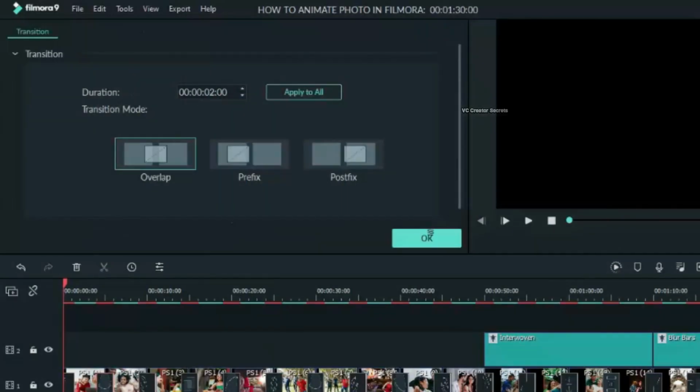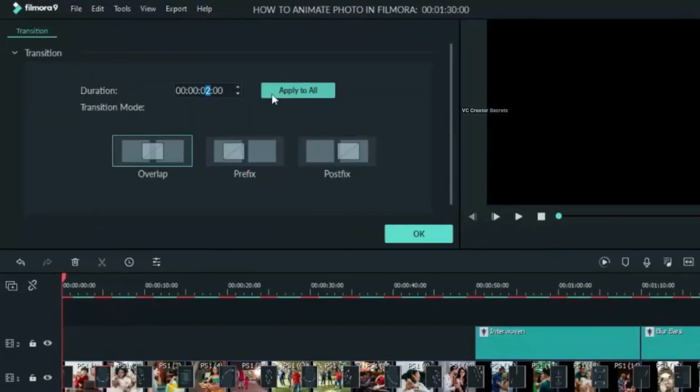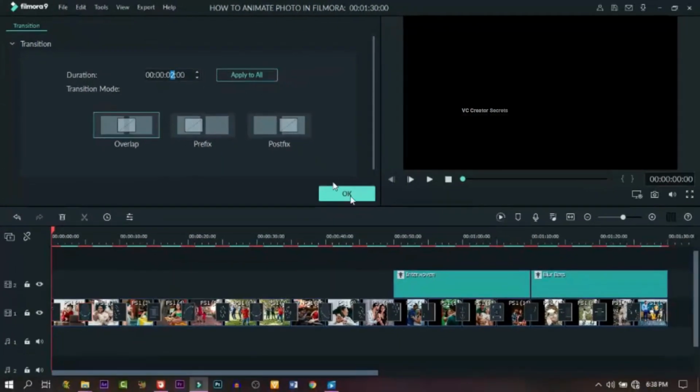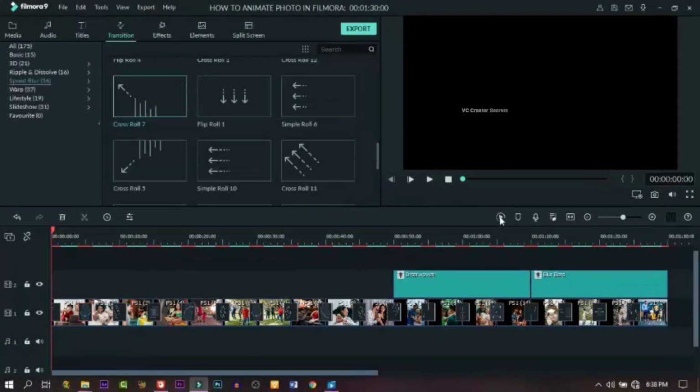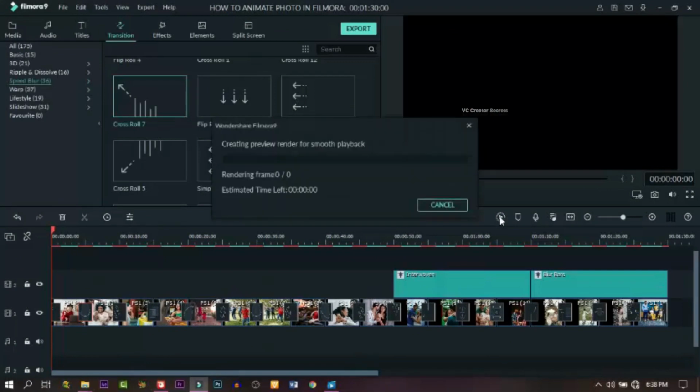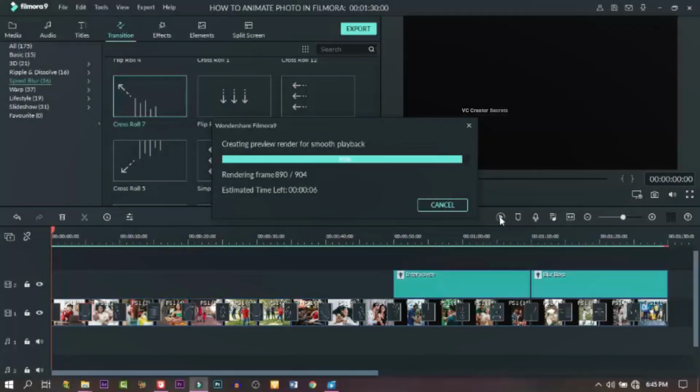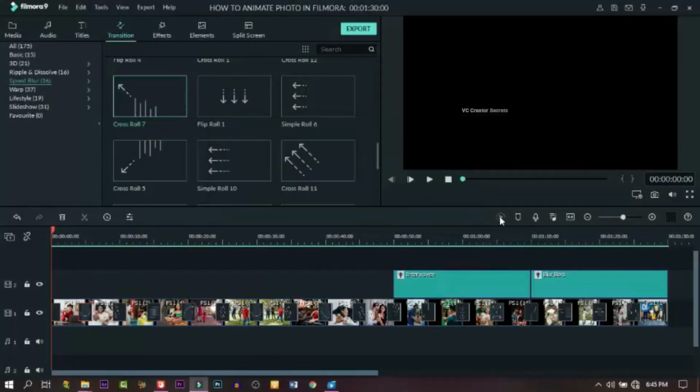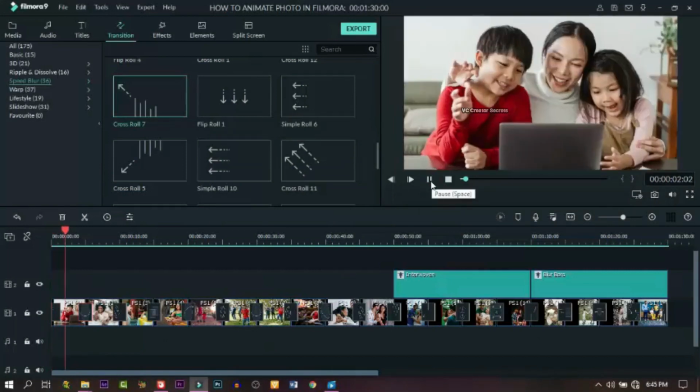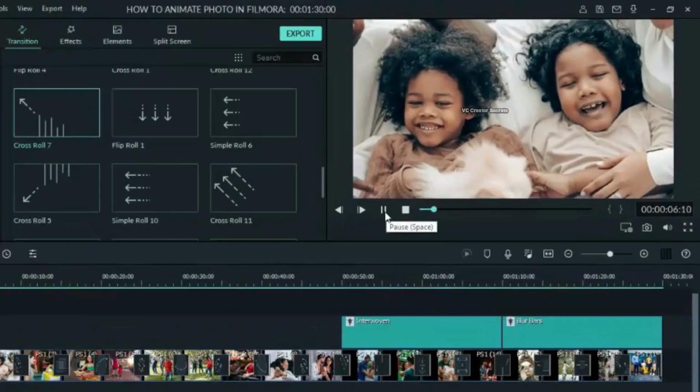Now you can double click on the transition and go to this window and you can reduce it, but this is okay for me, so I don't need to do that. So let's pre-render it and preview it again. So it is done. Let's preview it and see how it is and see our progress so far. So here's the preview of what we've done so far.